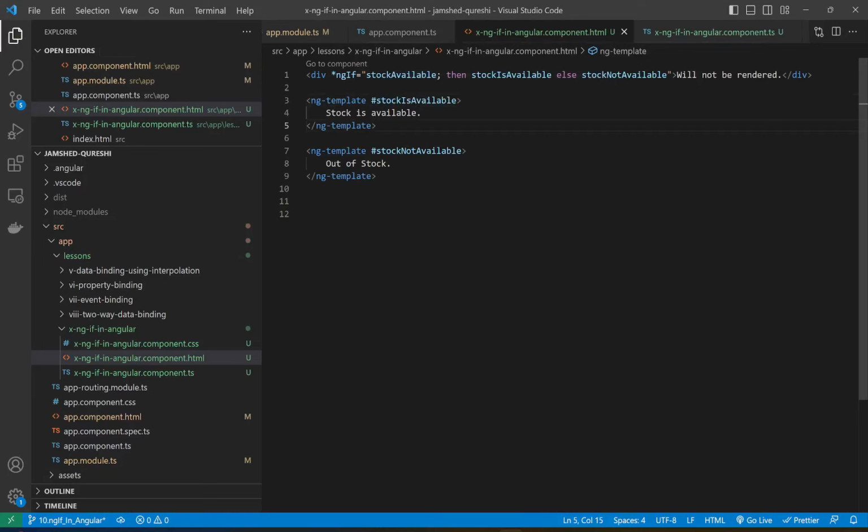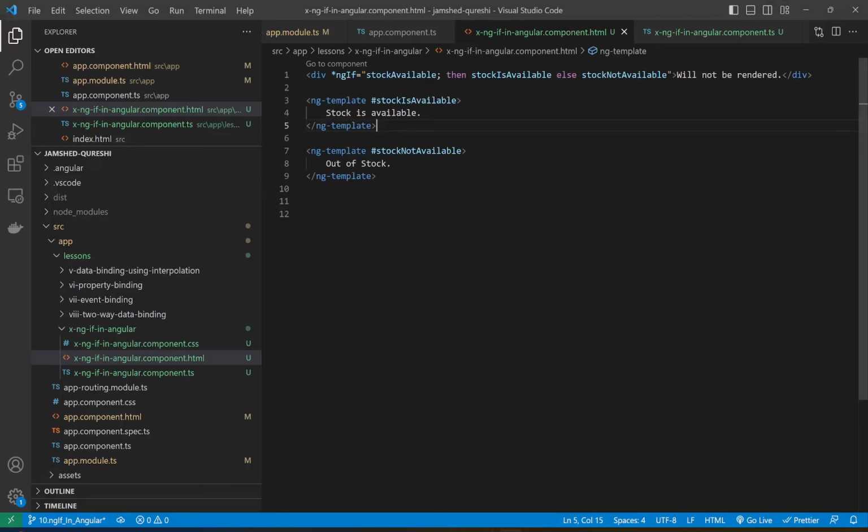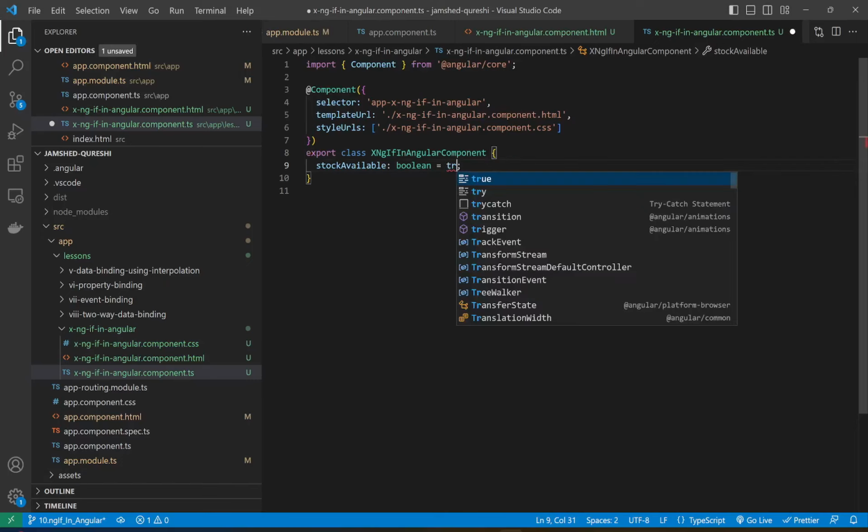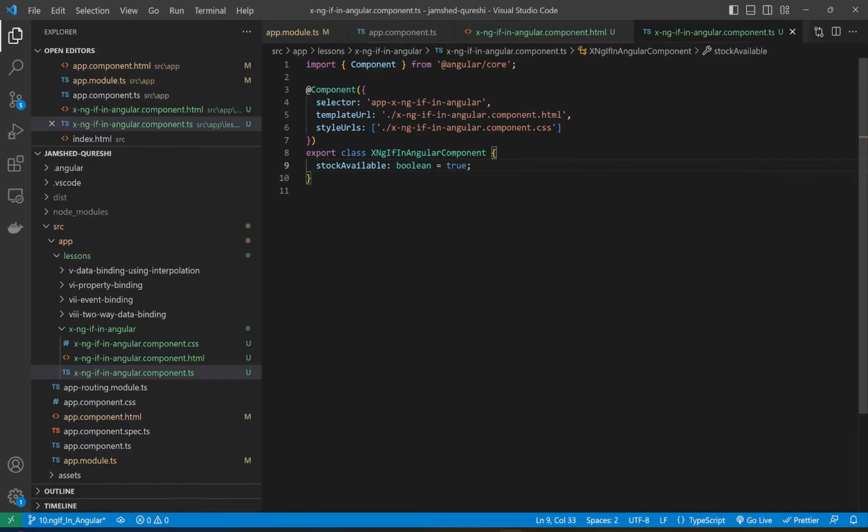Now if we check our browser again, it is showing out of stock. Now this is the correct output because our variable stockAvailable is set to false. So our Angular code will check if this returns true, then it will return this block, else it will return this block, and this block returns out of stock, which is shown over here. Let's change our variable value and see the output again. We will make it true now. Let's save and see, and it shows stock is available.